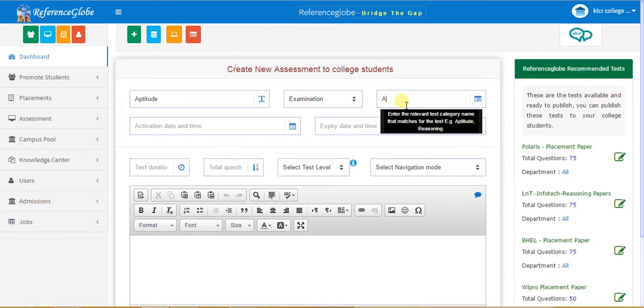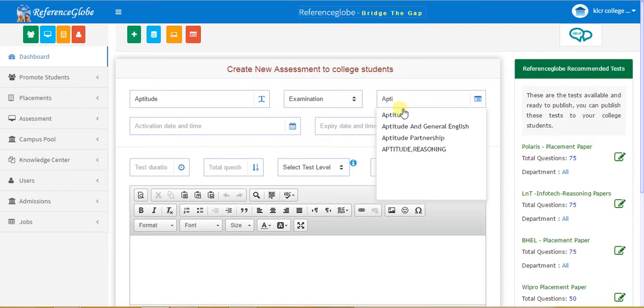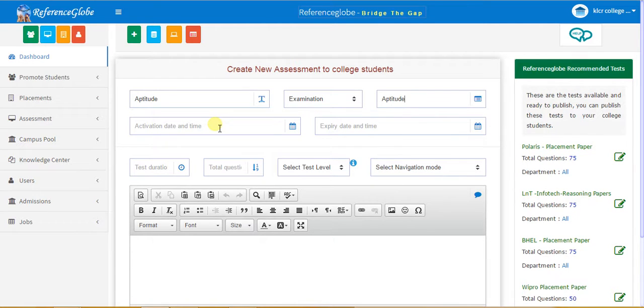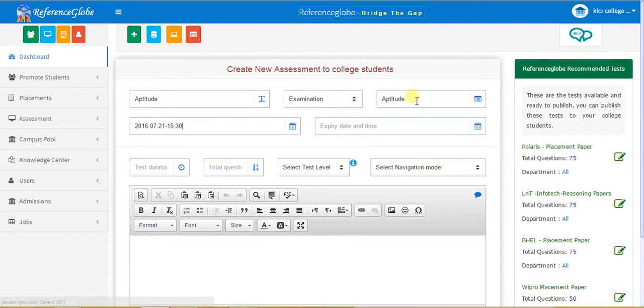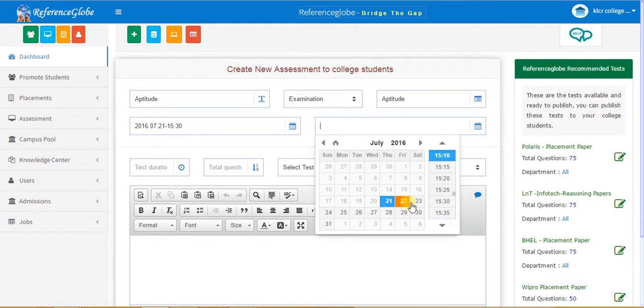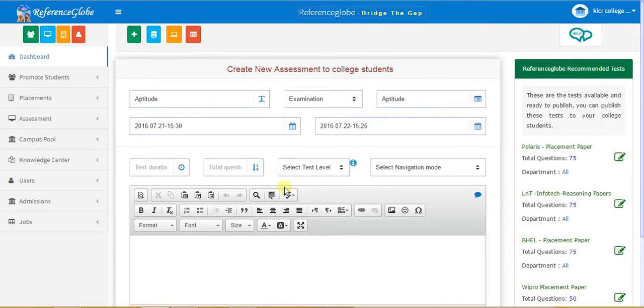Test category, as we said, it is aptitude. So I'm going to choose aptitude. Here the activation date. Today I'm going to activate it right now, or say about 3:30, and the expiry date will be tomorrow, say at 5:35. Test duration is 20 minutes. Total questions are 20.